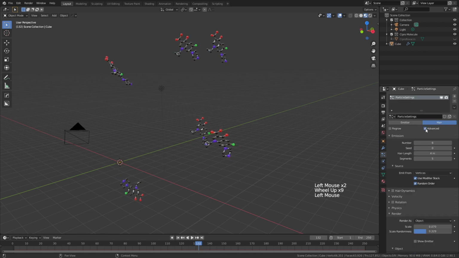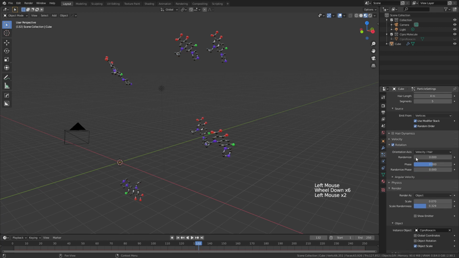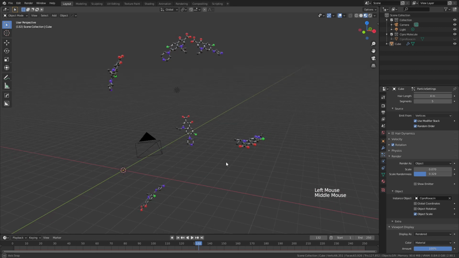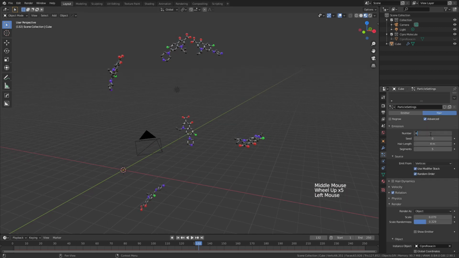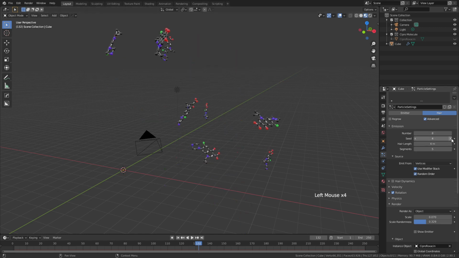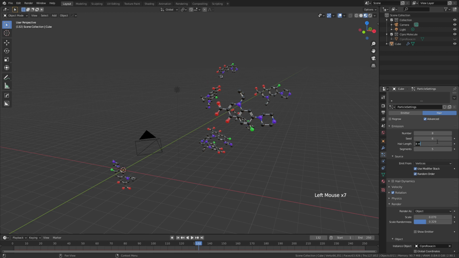We can also enable advanced options in the particle system, enable rotation, change to normal, randomize the rotation, randomize the phase, and change the phase and randomize the velocity. So now we have all these nice little handles for moving these around. If I think I want a few more molecules, I can change this number from, say, 6 to 8. If I'm not happy with this distribution, I can just explore different seed values until I find one that I like. And this means that this is a very nice way to set up the molecule.